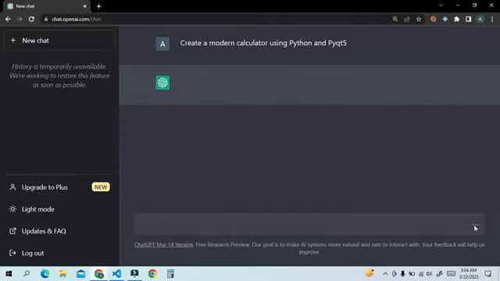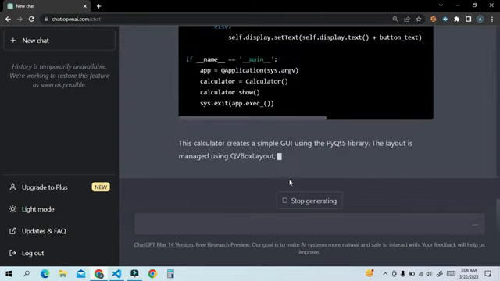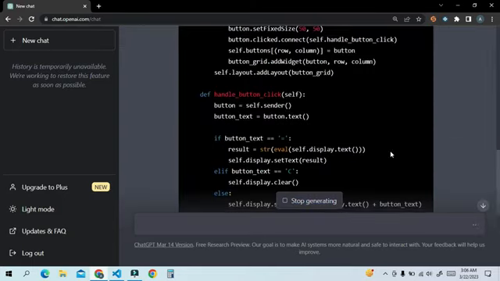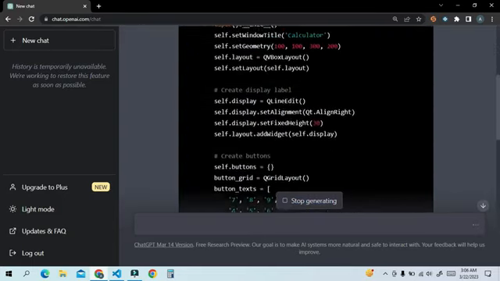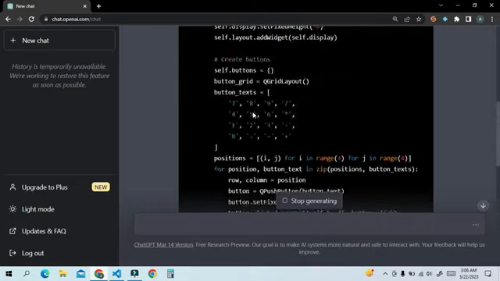Run button. It takes some time to generate our response. Here we go. It generated a Python code. And we need to copy the code.